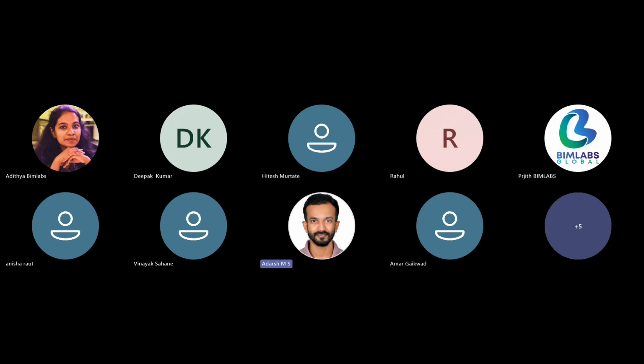I think this is a mixed crowd of students, academicians, and professionals who are working on live projects and who are eager to know what tools we can use in building information modeling. So I will start with some insights about what building information modeling is and how this technology can be adopted in infrastructure projects, and then I will move into the software demonstration.